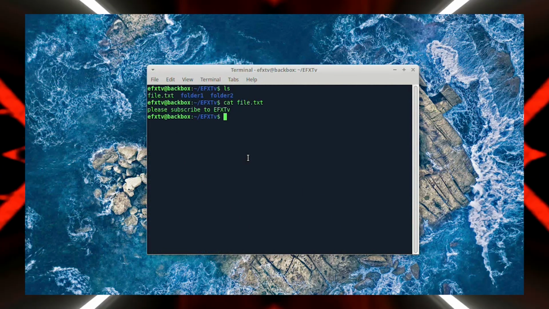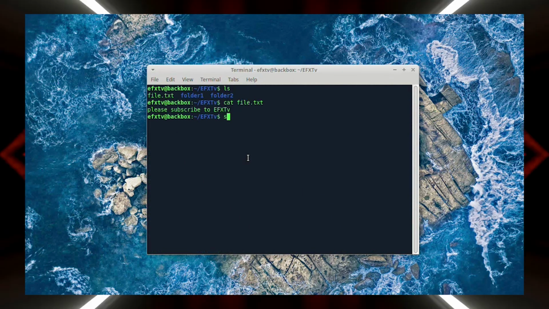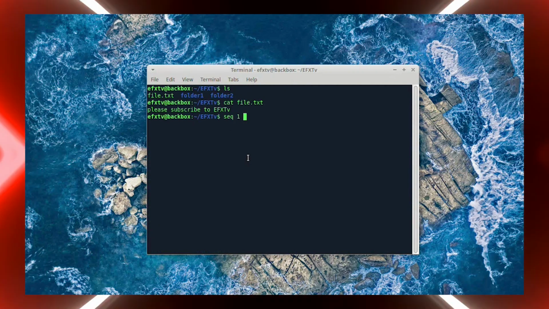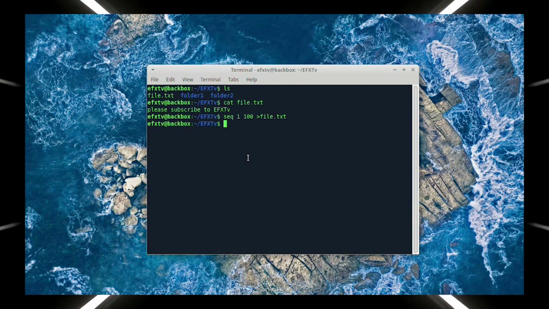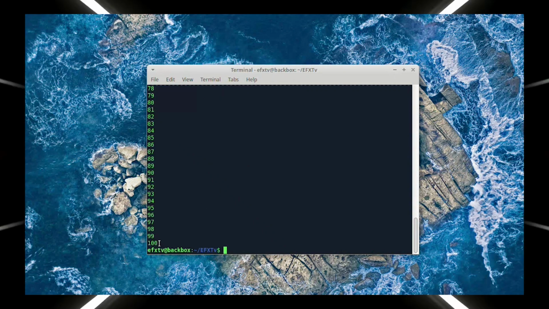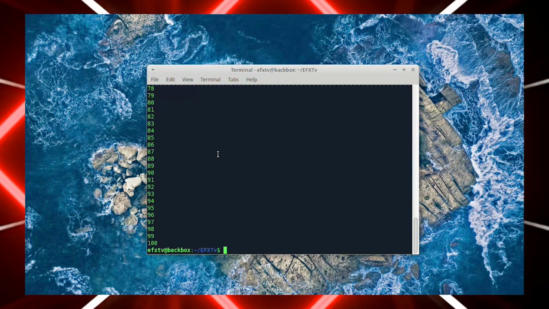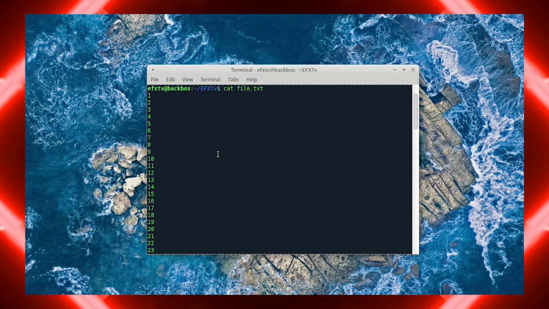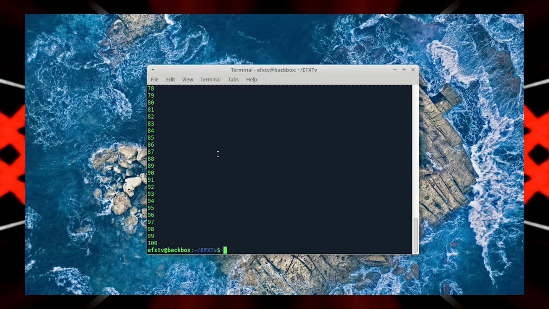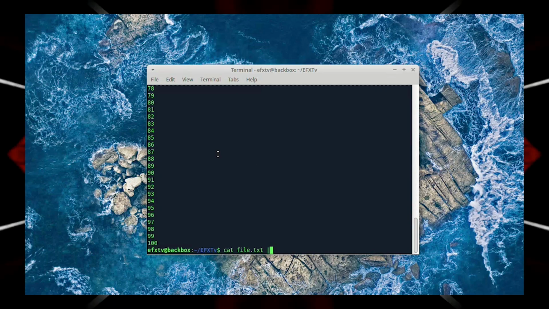Now create another file to proceed to the next command. You can see we have hundreds of lines in this file. What if I want to read the first 10 lines? I have to scroll up, which is time consuming. Here the next command comes into play.